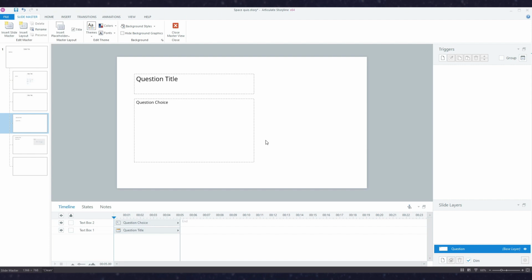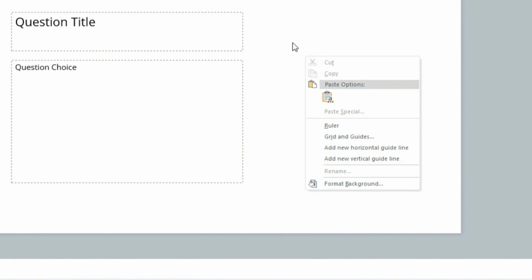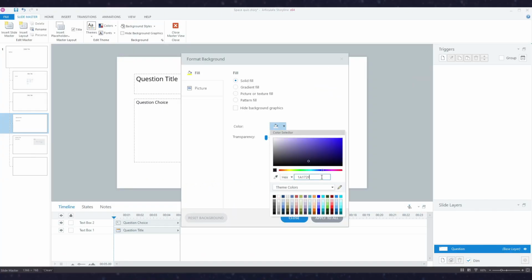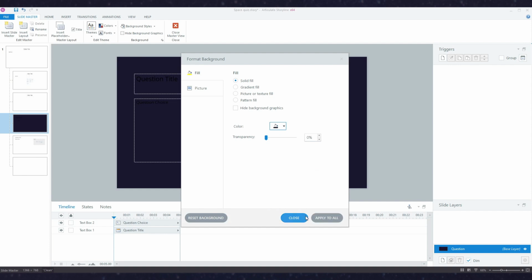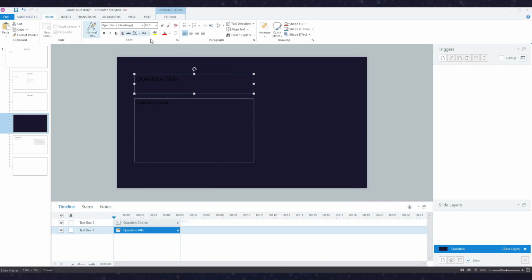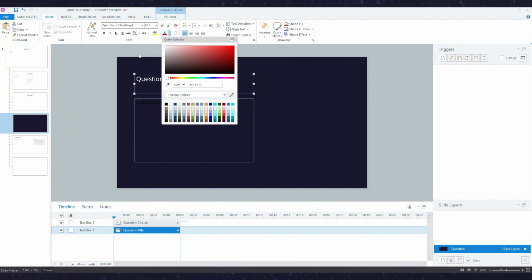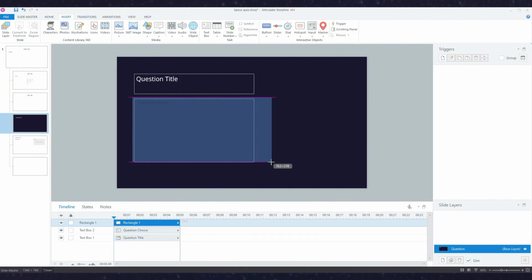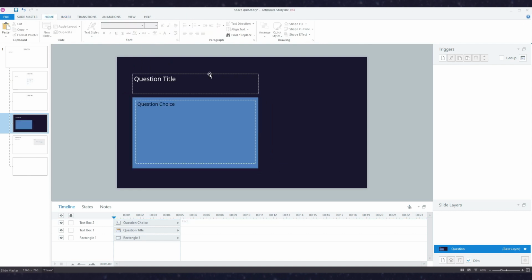Then I'm going to add a background by right-clicking on the slide and choosing Format Background. And I'm going to select a solid fill color that I like. I'm going to change the text color of this box to white so that it's visible against my dark background. And for the answers, I'm not going to change anything, but I'll add this backdrop and send it to the back. I like doing this because it visually separates the questions from the answers.